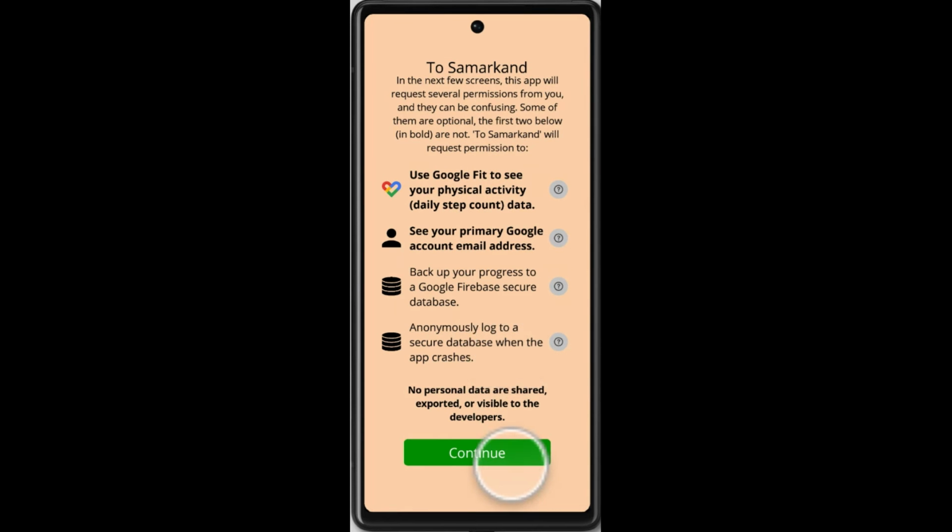Now, there are two other things that'll be asked for. They'll be asked for actually separately. The first is to back up your progress to a Google Firebase secure database. That will appear on the Google permission screen because it's a Google service. There's a service provided for developers to store information securely and get it back.